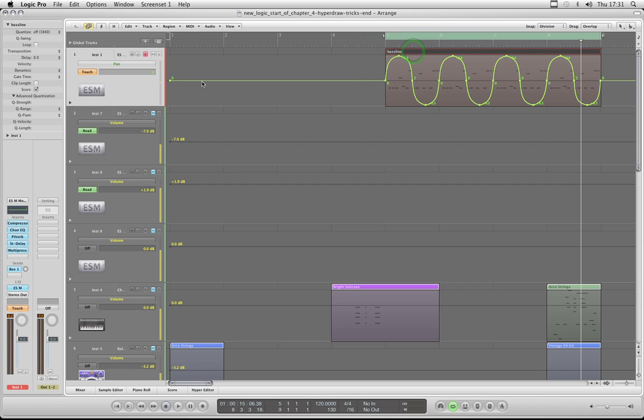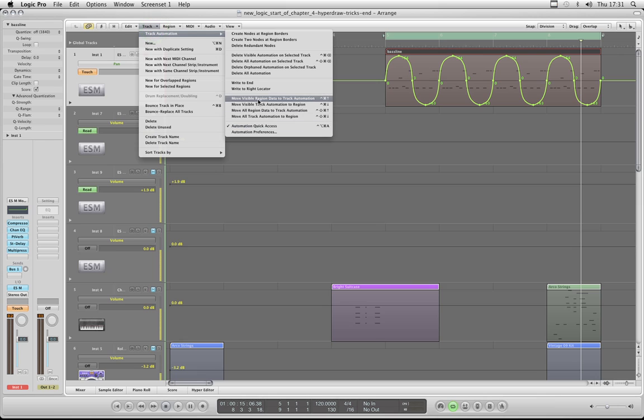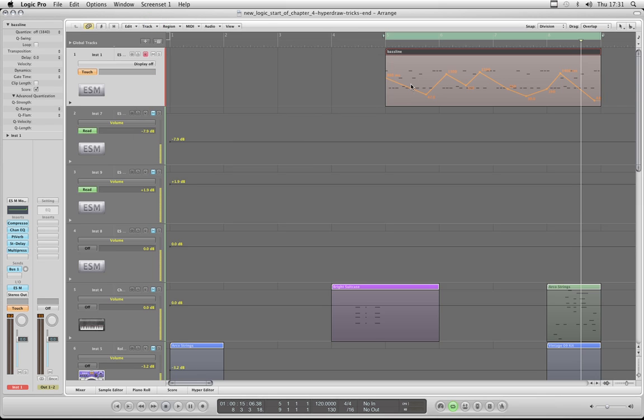Highlight the region. This is the visible track automation, the pan. Track automation, move visible track automation to the region. Now I've put the pan. Just get rid of this node. There's another node here. Get rid of that. Okay, turn off the pan automation completely. There's no more pan automation there.